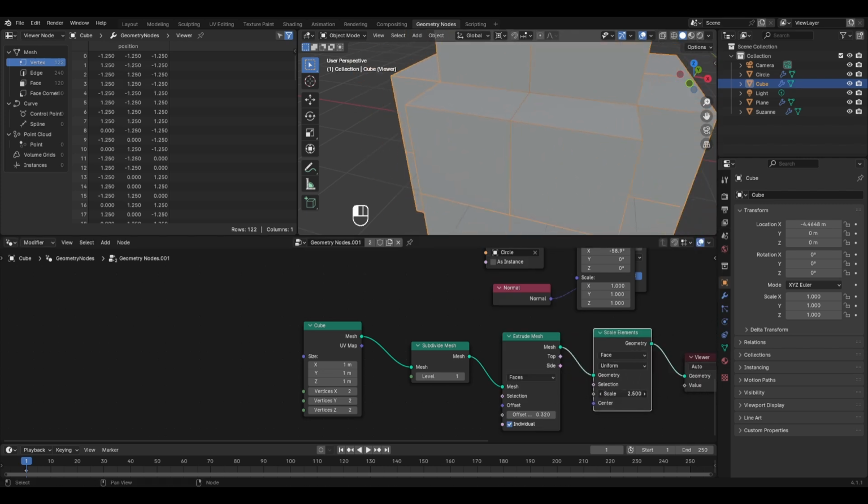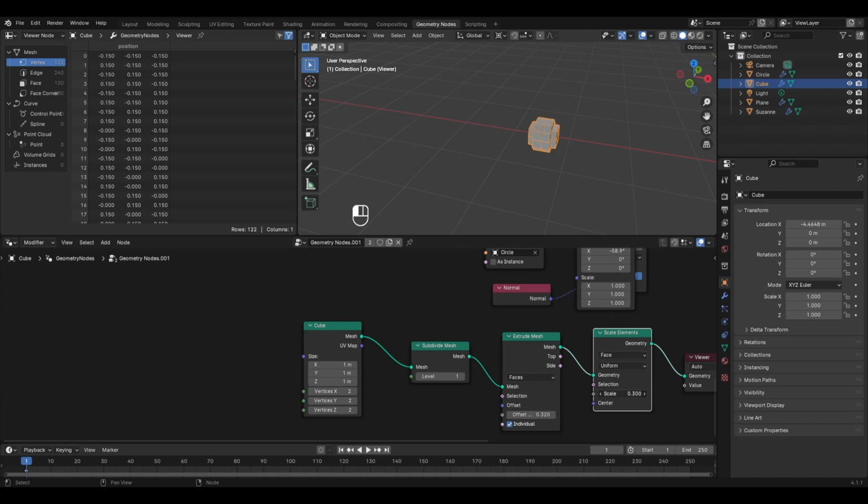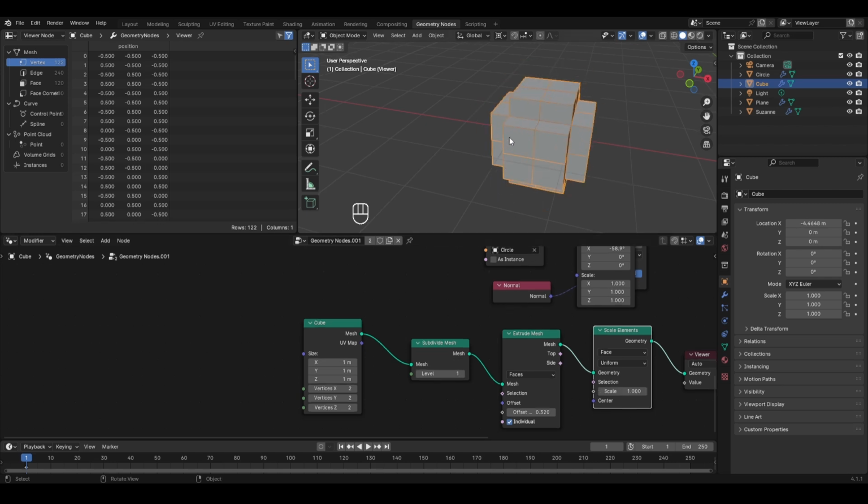But right now if I go to the scale value and try to increase or decrease it, you can see that the scale of the entire object is changing. But now suppose you want to scale only the extruded faces, then for this, here in the extrude mesh node, you have the top socket here, and if I connect it to the selection in the scale elements, then now I can control the scaling of only these extruded faces.